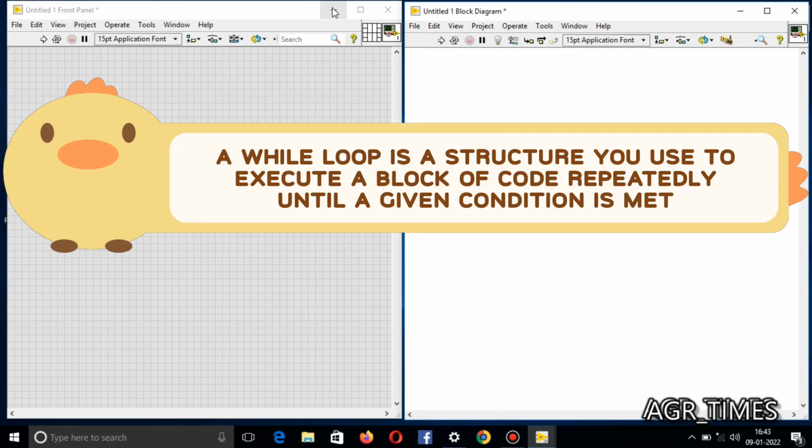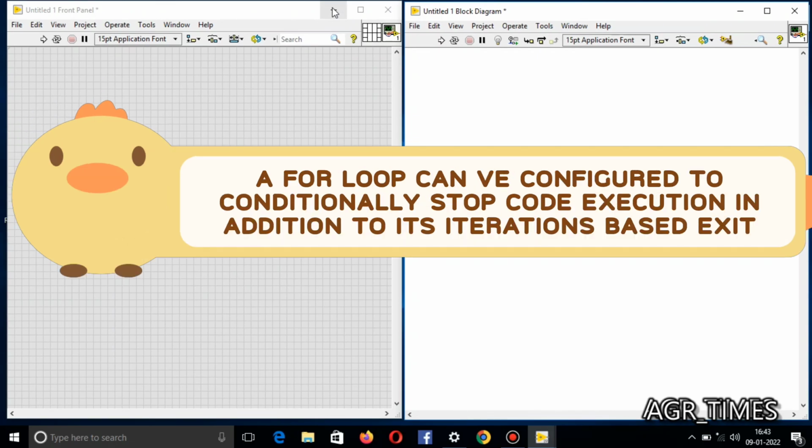A while loop is a structure used to execute a block of code repeatedly until the given condition is met. What is a for loop? A for loop conditionally stops the code execution in addition to its iteration based exit. Now we'll see an example of these loops.